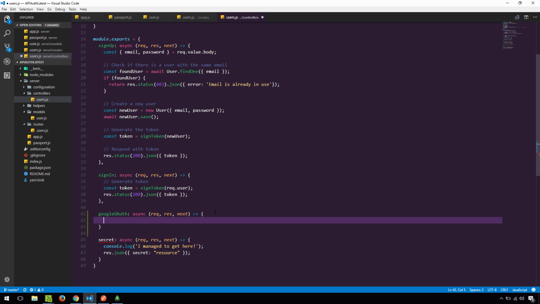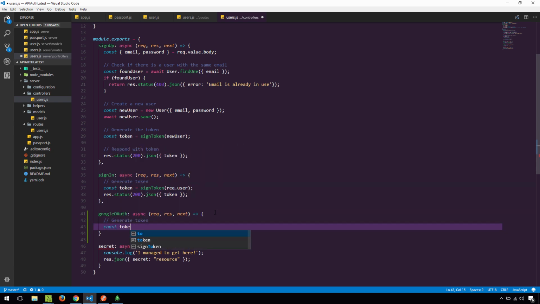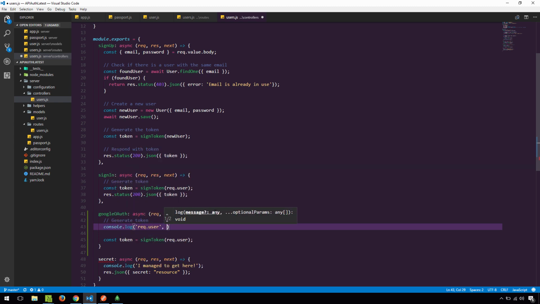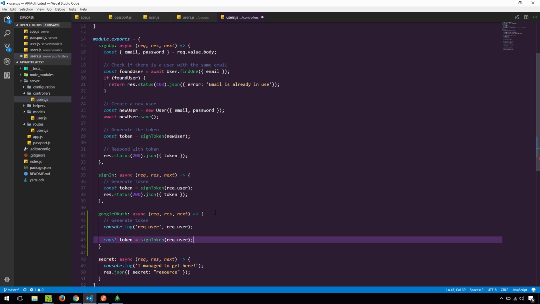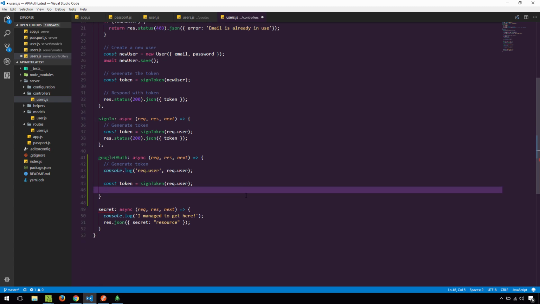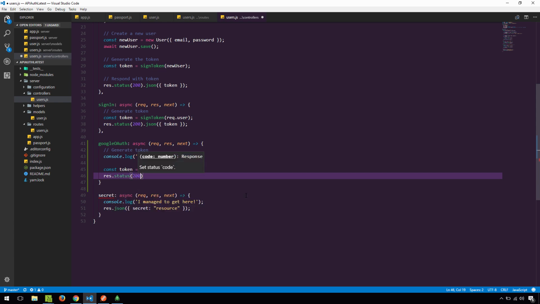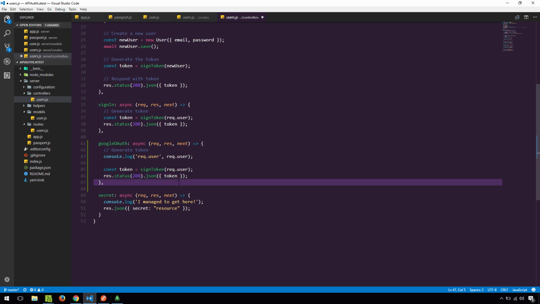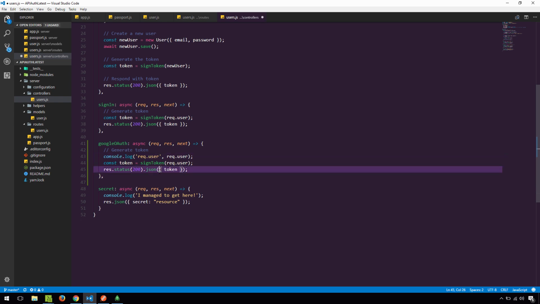Okay, and then what we want to happen is we want to pretty much generate a token like this. So we're going to say that token is signToken, and again we have that user in request.user, and just for good measure I'll console.log it so you can see what's in there. But anyhow, once we get access to that token, we simply want to respond with a status of 200 back to our client and simply include that token in that response. And we missed a comma over here. Okay, so that sounds right.